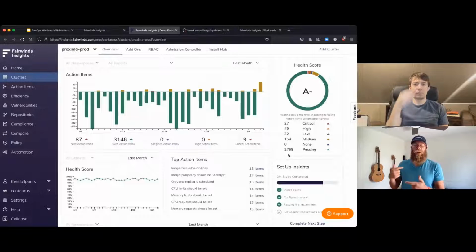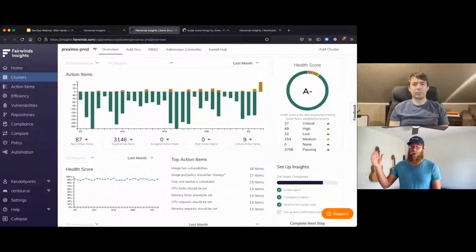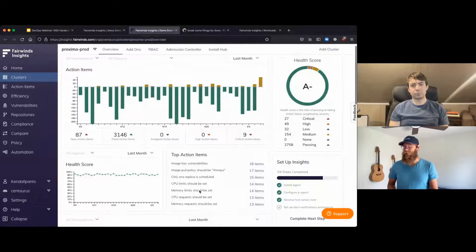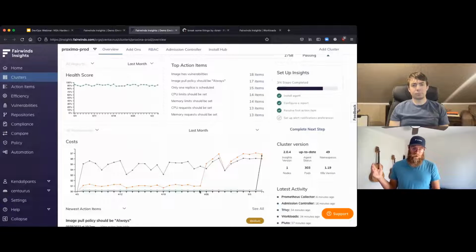Now, some of this is checks run repeatedly of the same kinds of things on different workloads, but we're tracking over time. This bar, anything above the bar, is when action items are introduced to the cluster, and if they're red, they're critical, and if they're yellow, they're high, that kind of thing. And anything that's green is when action items have been knocked out of the cluster. And so, in theory, this health score is going to improve over time, and we have an A- on this cluster. We show you top action items across the cluster.